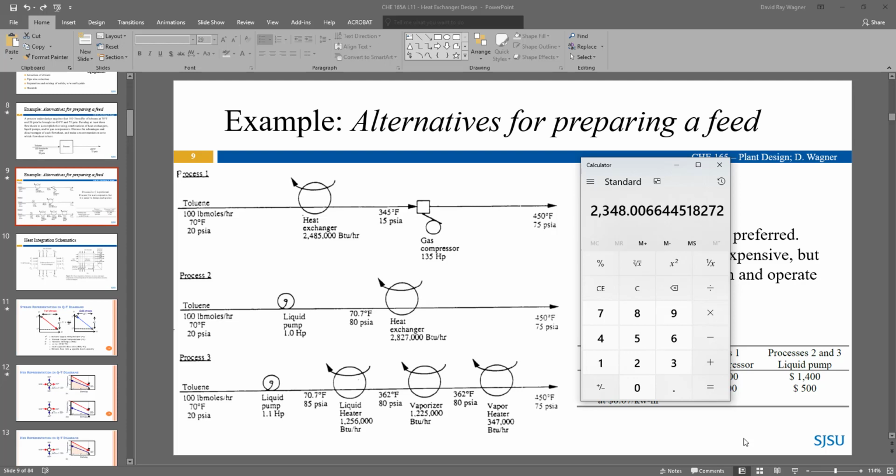So since we multiplied our toluene feed by 5, multiply this by 5, that's 12,500. But just for good measure, I'm going to multiply by 6. So we will input 15,000 pounds per hour of steam.